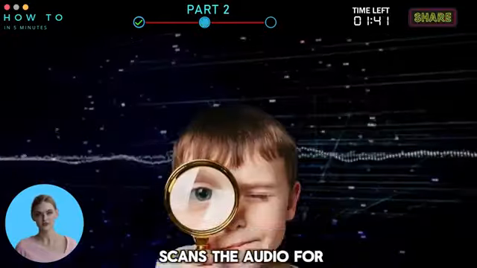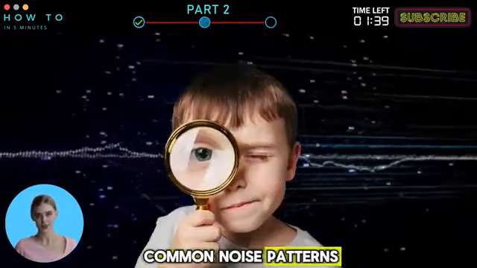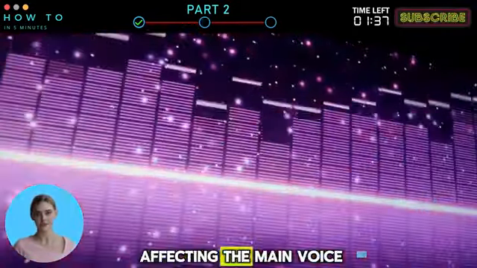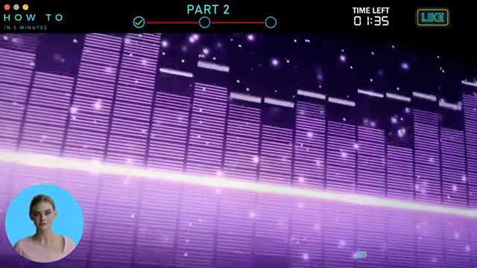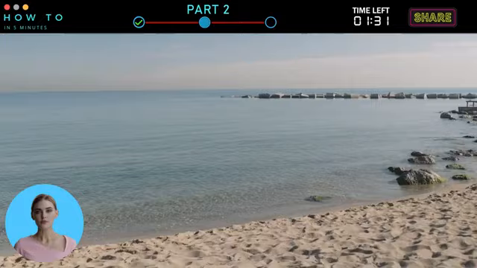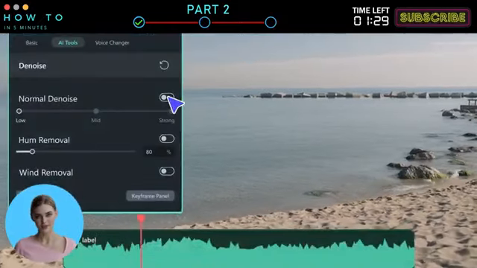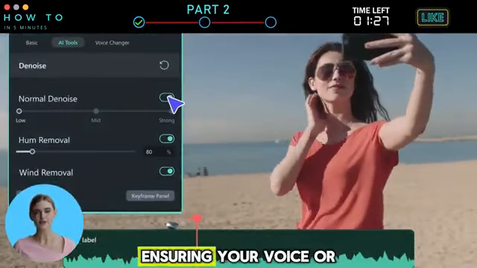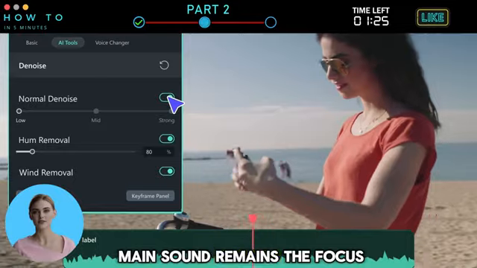AI Audio Denoise scans the audio for common noise patterns and reduces them without affecting the main voice or subject sound. Imagine you're filming outdoors and there's unavoidable background noise. With AI Audio Denoise, you can easily remove these distractions, ensuring your voice or main sound remains the focus.